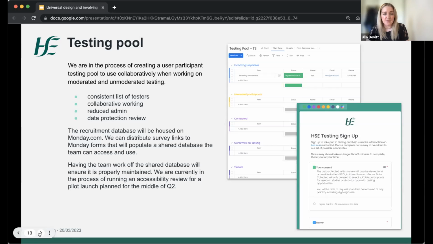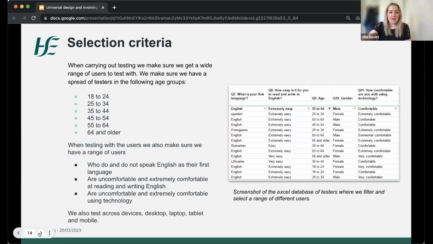There's an accessibility review of that happening at the moment, and we're planning to launch a pilot for this in the middle of Q2. And then Sorca will go into this in more detail during her slides, but we try to get a wide range of users to test with. For the moderated testing, it's generally 8 to 10 participants. We look across age groups to make sure that we have a wide spread, and then also try to test with people whose first language isn't English, and a wide variety of people who are from uncomfortable to very comfortable with using technology.